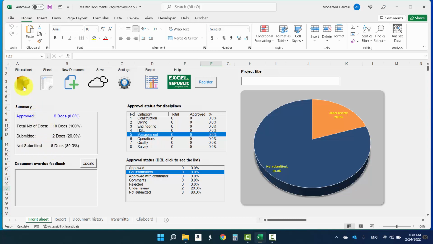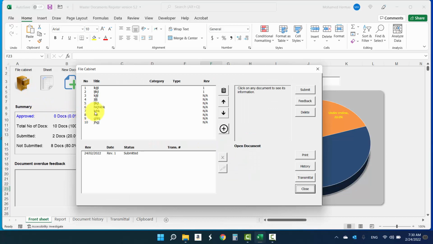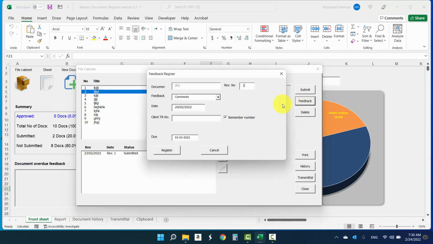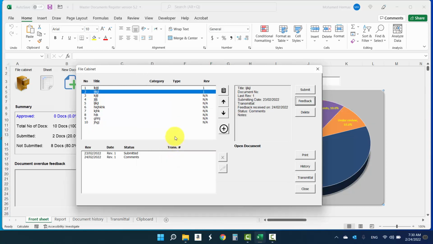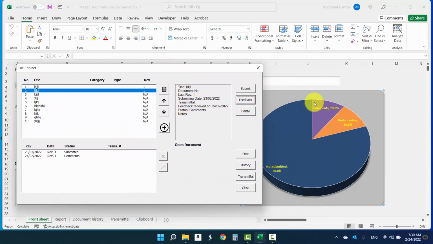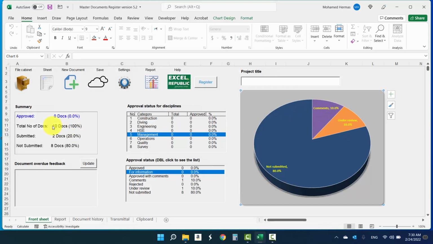Now let's try to imagine that I got a feedback from the client for this document. So I click this document, which is submitted, and I know it's submitted because the revision is 1, not applicable. It's 1. So I click this one and press feedback, and then I choose if the client has comments or rejected the document or approved or whatever. Let's imagine that he has some comments, and then I press register. Now I get another category, which is comments.